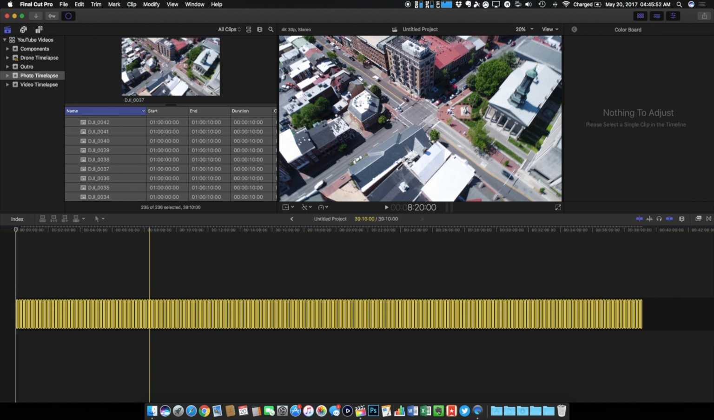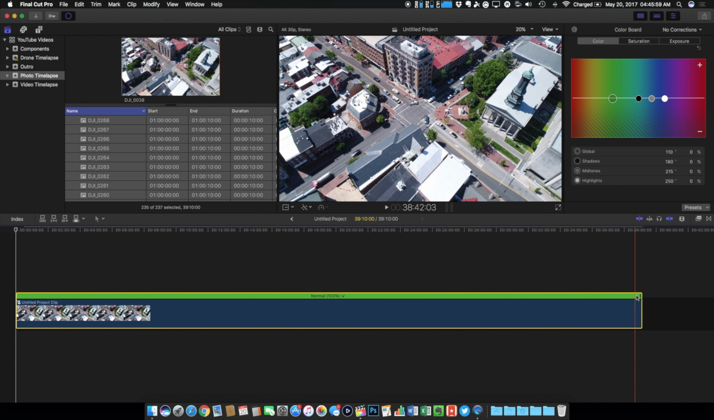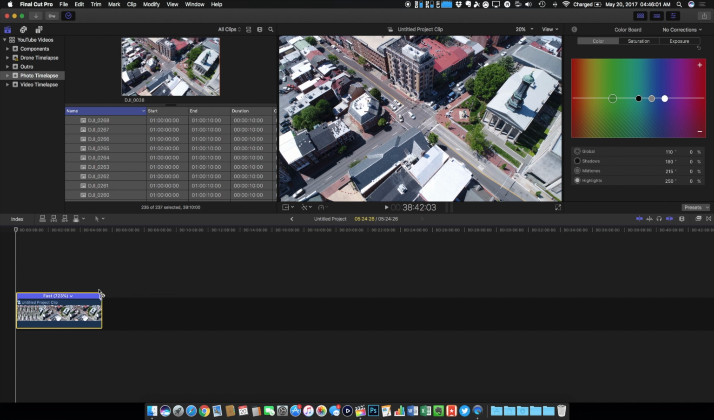First, we need to combine our photos into one large compound clip. This turns out to be much longer than we need, so retime the compounded clip to suit your liking. I'll go with 10 seconds for this one.